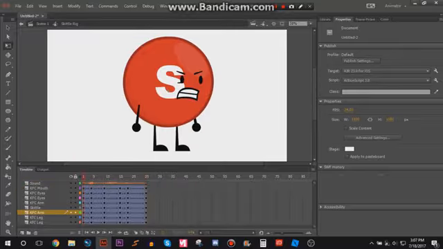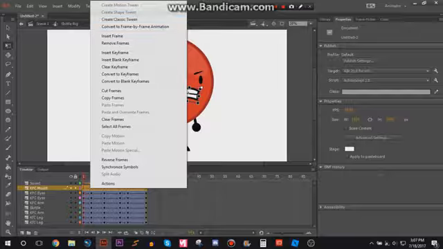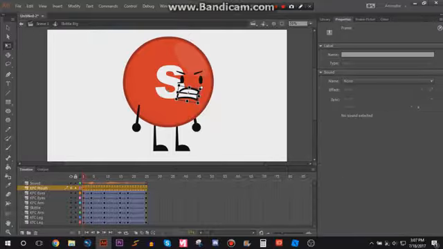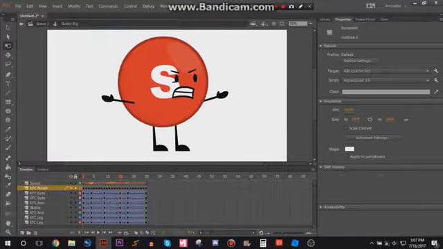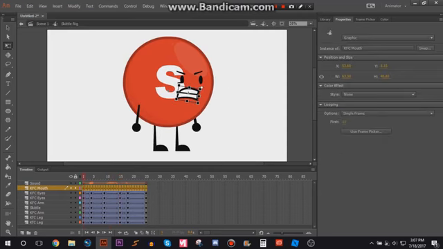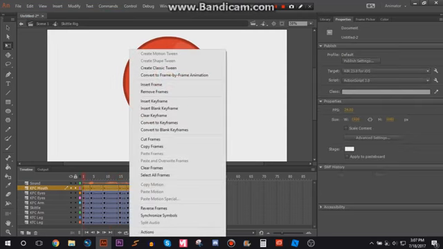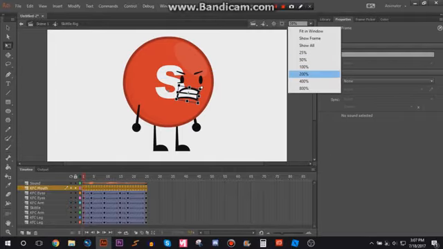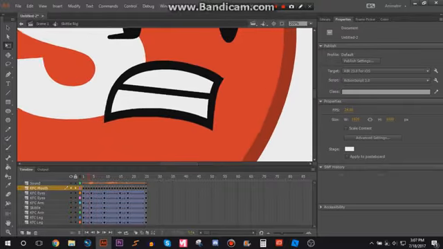Now for lip sync, if you have Adobe Animate, then you can do this thing, convert to frame by frame animation, and it'll make all of this like this. So then it's easier to lip sync. But for the people that have like Flash CS6 and all that, you just convert to keyframes. So that's for if you have Adobe Flash. Convert to frame by frame is if you have Adobe Animate. Alright, so then let's just lip sync this.